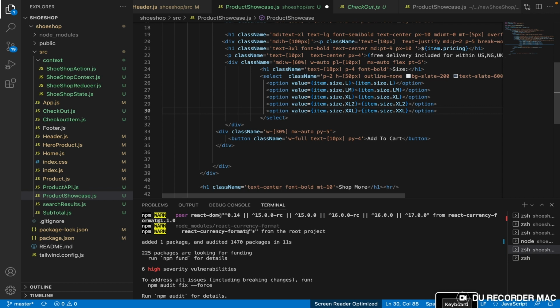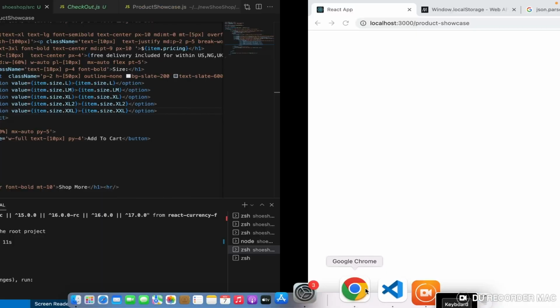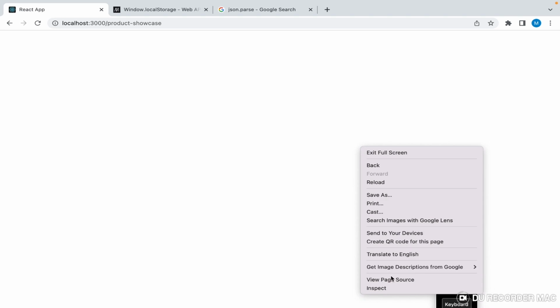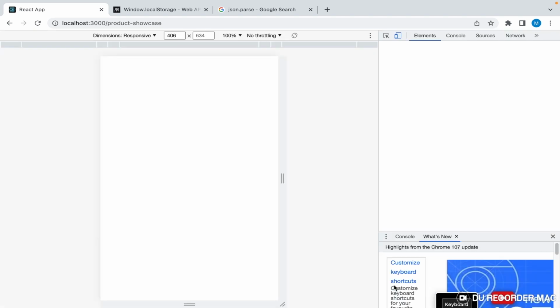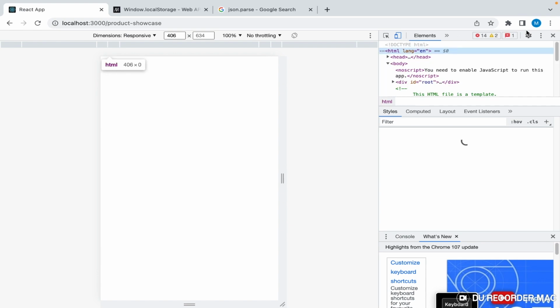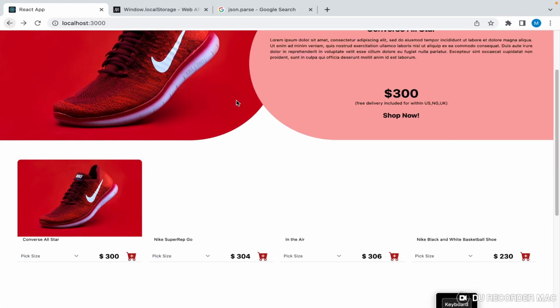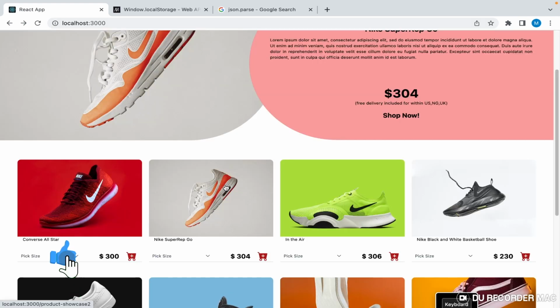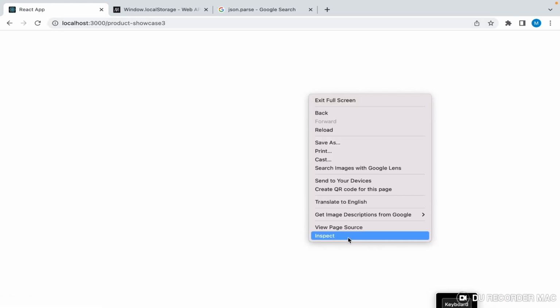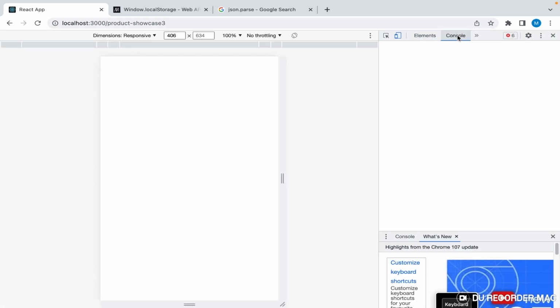Okay, let's check this out. Okay, it is broken. Let's check why. Okay, sorry, let's go back. I refresh. Now we have product showcase 2 instead of just product showcase like we had before, and this one here is product showcase 3. That's because we now have the ID, but it's not showing. Let's inspect it and find out why it's not showing anything.